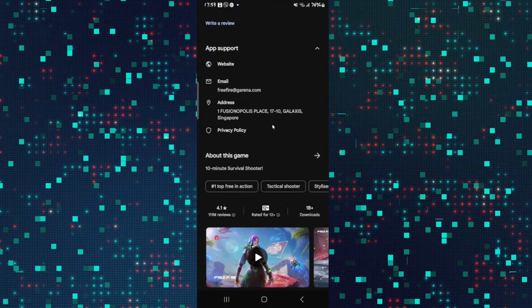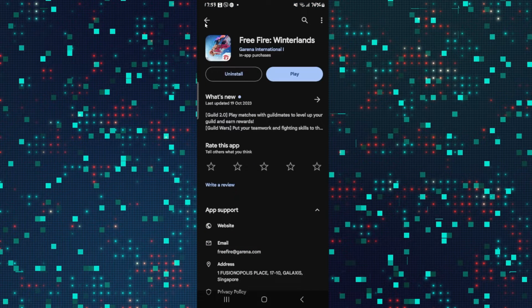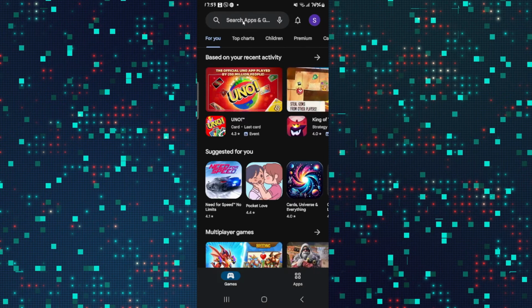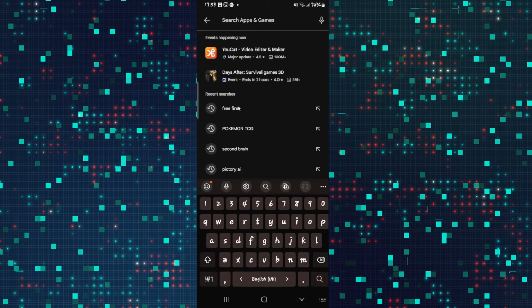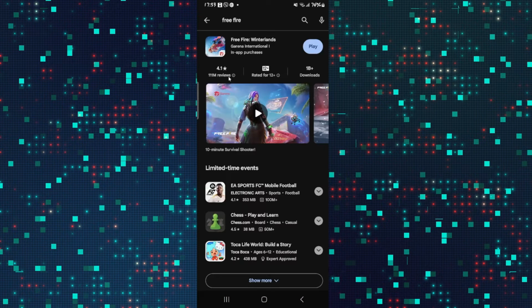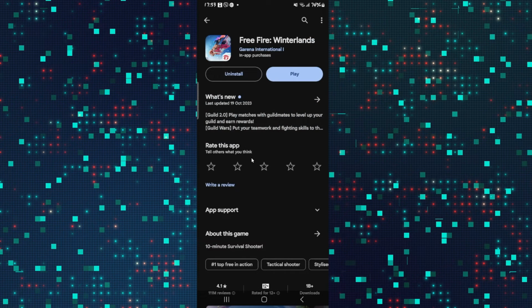First of all, open up the Play Store or the iOS App Store depending on your device, and once you open it up, go ahead and tap on the search box and type in Free Fire and start your search. Once you find the Free Fire game, tap on it, and within the game's page, you will find App Support.